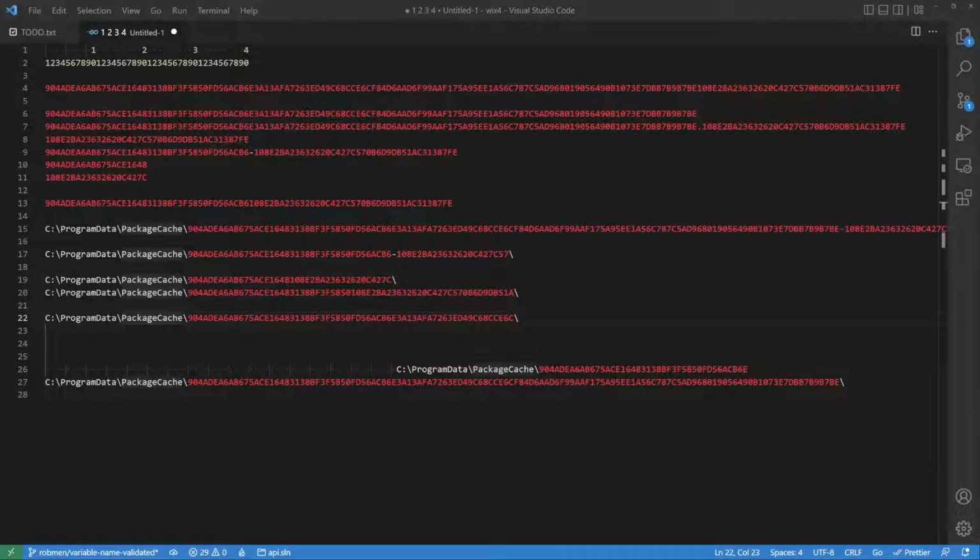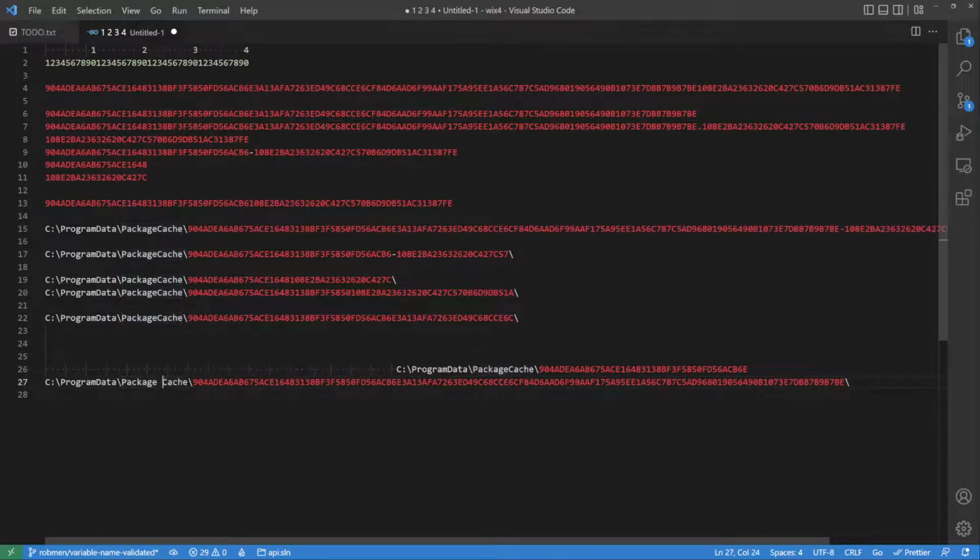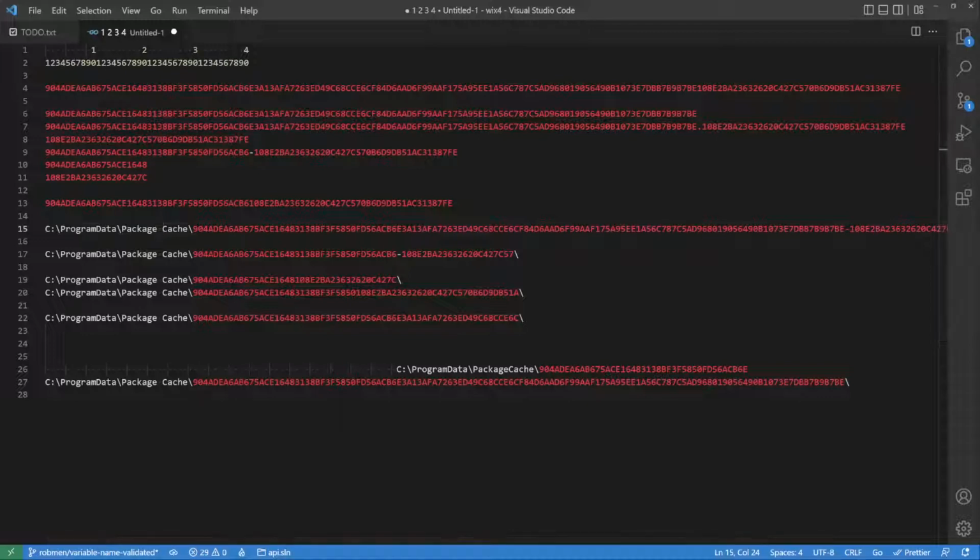I'm going to look real quick. Program data, package cache. Yeah, right. Package cache has a space in it. All of these have a space in them. The longest path in my package cache today is 159 characters for what it's worth. That's kind of interesting. I just don't know. I don't have strong opinions one way or another.